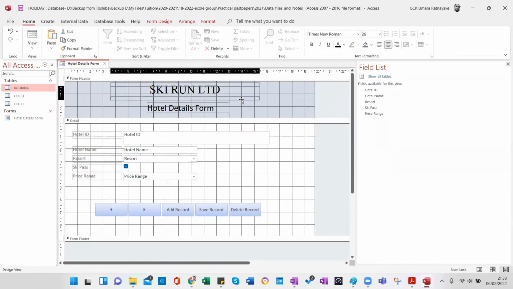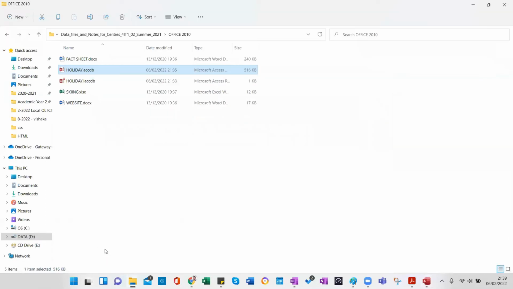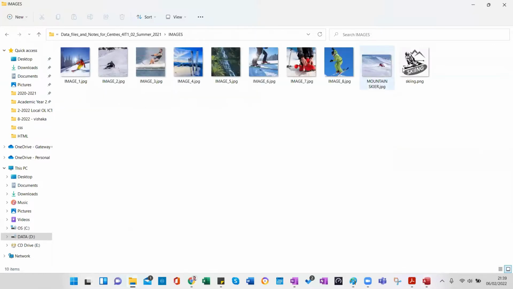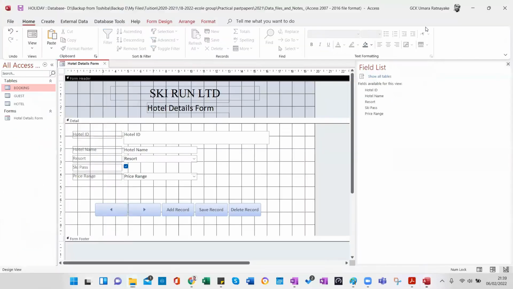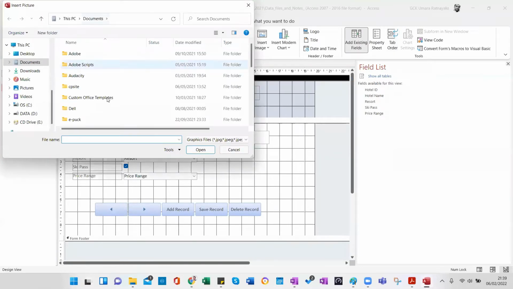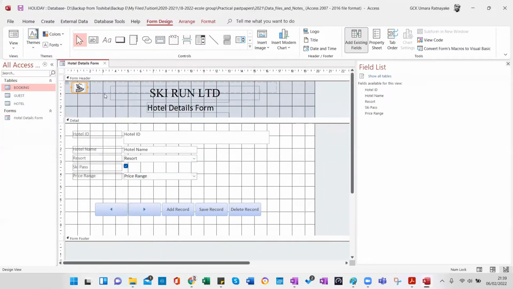Take it down, and then the image I sent you, right? This one. So this one can be added like this. There's an option called logo. In form design, there's an option called logo. This one, right? Just click that and select the file. This comes there. You can increase the size.